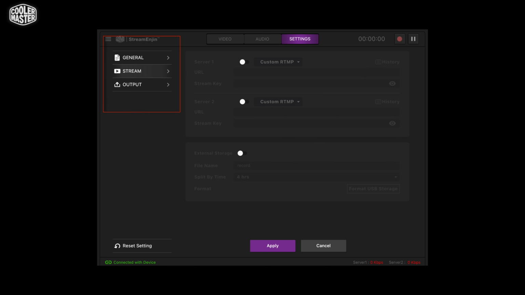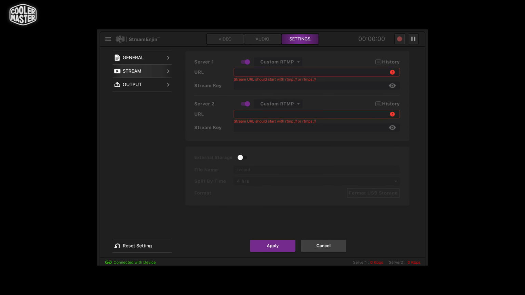In the next Stream tab, you will have Server 1 and Server 2 available. Each server has the URL and stream key inputs, where you can input the server data for your stream. Please look into the platform you use to find the appropriate URL and stream key required for streaming. This can be for Facebook, YouTube, Twitch, or more.